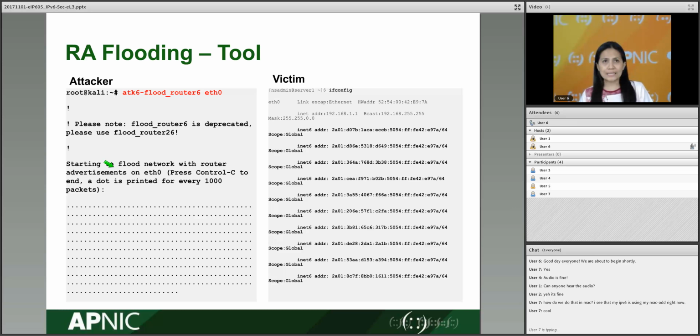Another one is RA flooding. So you can think of it as like in IPv4 you also have ICMP flooding and things like that, right? You can do the same thing in IPv6. RA flooding is one of them. What does RA flooding mean? You're now sending or flooding the network with multiple route advertisements for multiple prefixes.